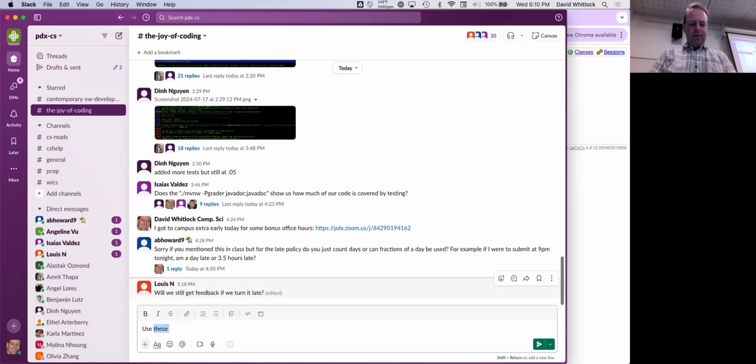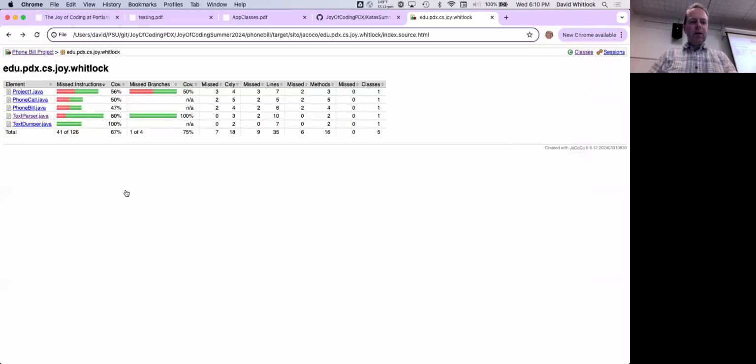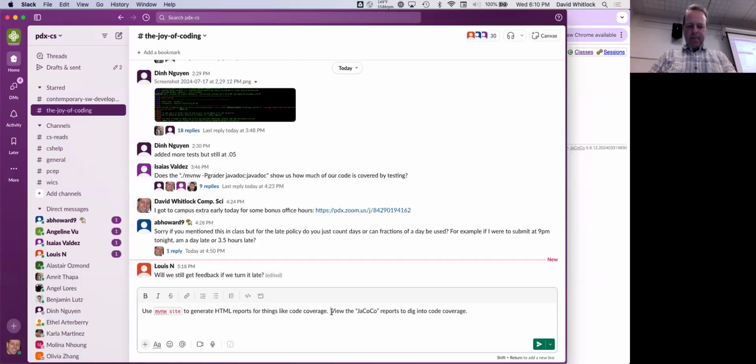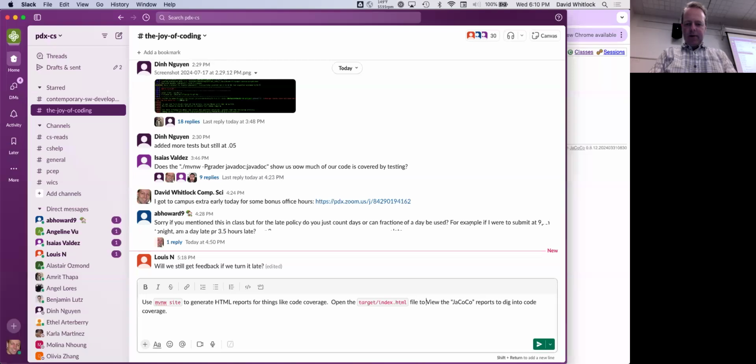Use Maven W site to generate HTML reports for things like code coverage. View the Jacoco reports to dig into coverage, and I will put in a screenshot. Oh, and sorry, I should probably say open the target index.html file to view the reports, and navigate to the Jacoco reports to get the code coverage.